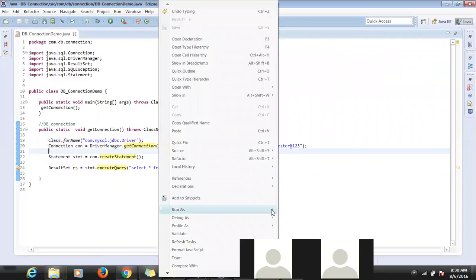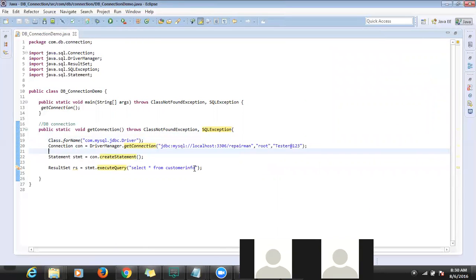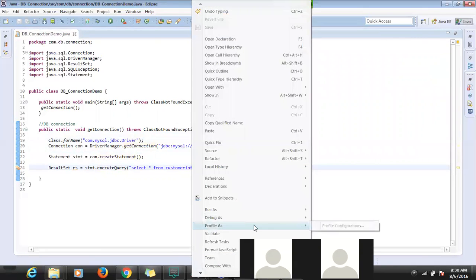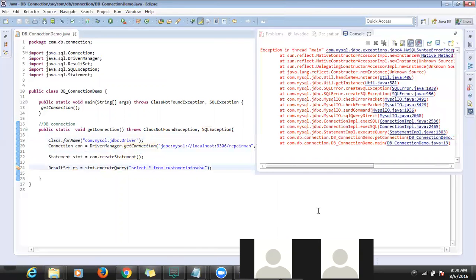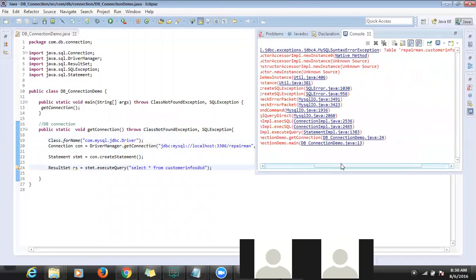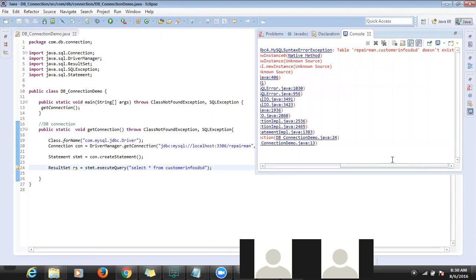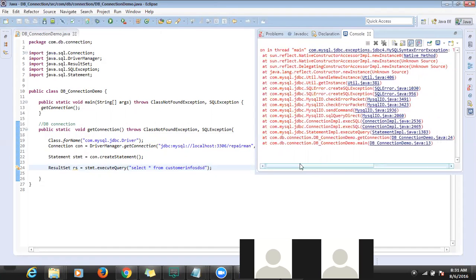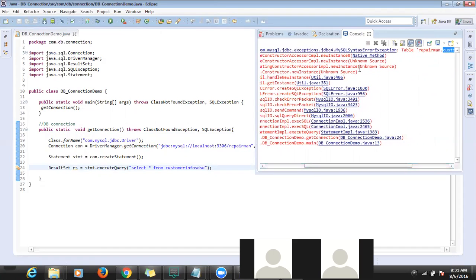Say for instance, I am modifying this table a little bit. This table does not exist in our instance. So it is telling us the table doesn't exist. What kind of exception did we get? If you see here, it is a MySQL syntax error exception. This is a sub exception of SQL exception. If you want to see that, you have to click on it.